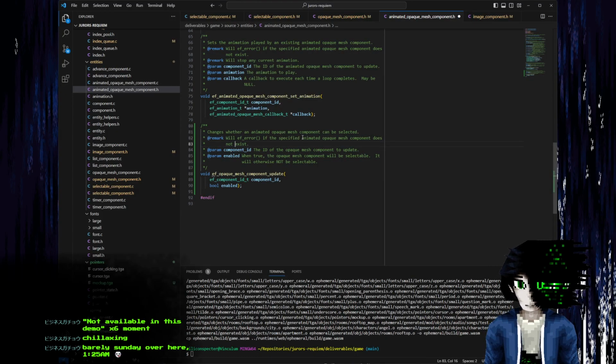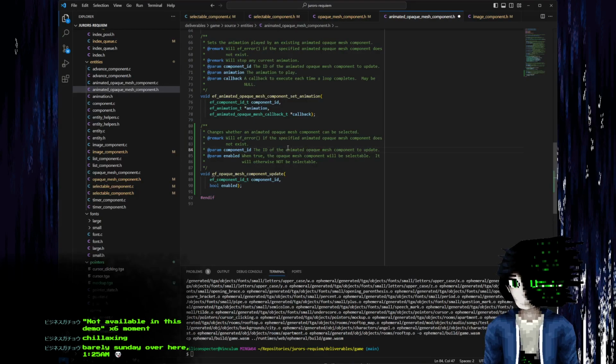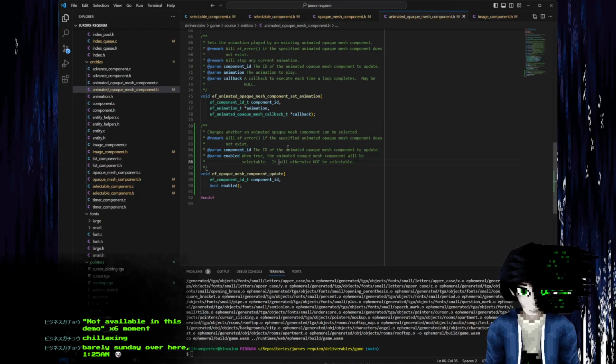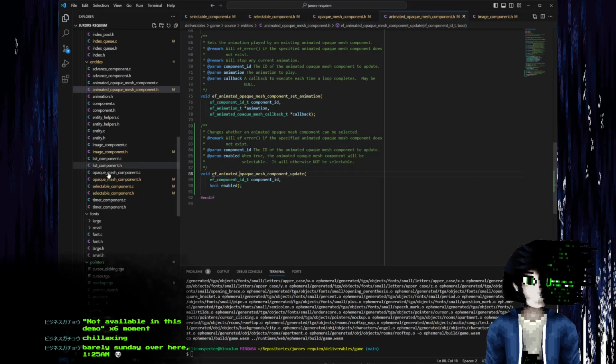Man, this is going to get passed through like three layers of indirection if you do it to an opaque mesh component. And we are legitimately going to have cases where opaque mesh components are selectable. Sorry, animated opaque mesh components are selectable. All right, okay.